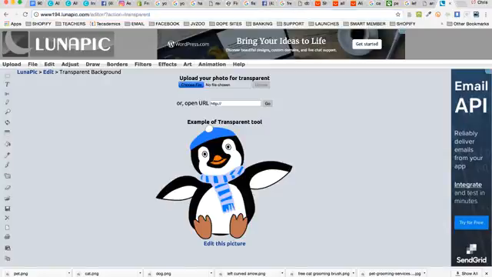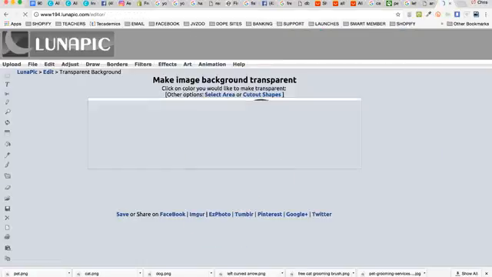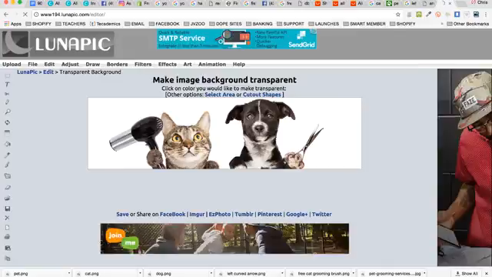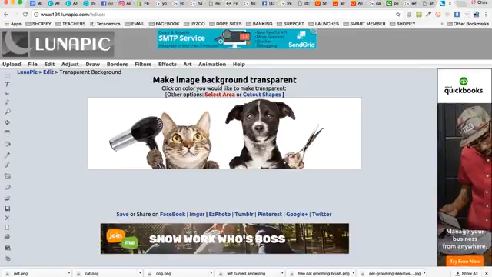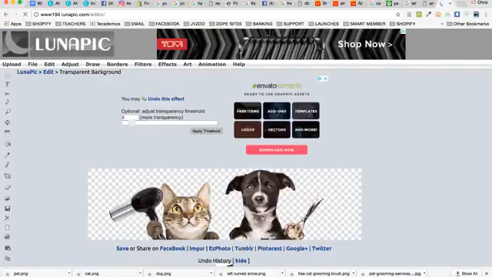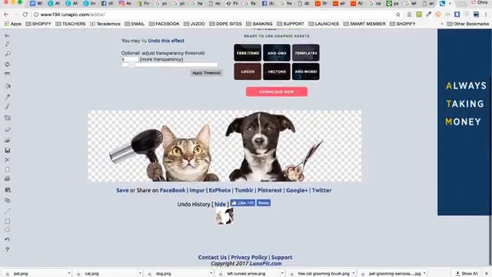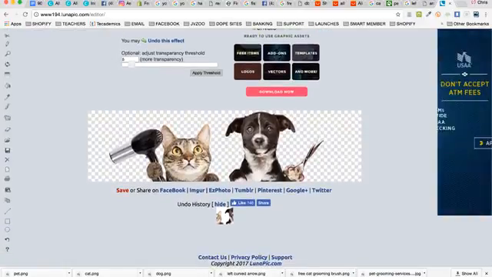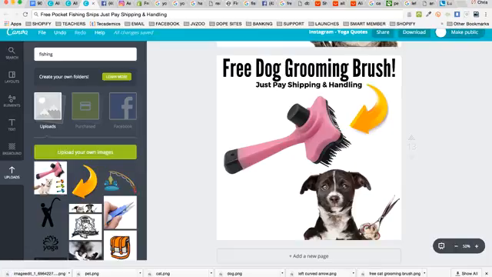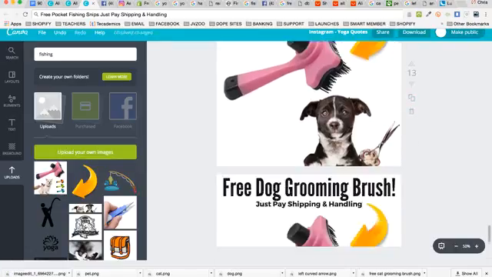You could go in here to Lunapic, and let's take this image here that I did with these cats and the dogs right there. And if you want to make this white transparent, then you're just going to click on the white and it instantly just erased all that white and it's done, you know? And I can just go down here and I can press save right underneath it. Okay. Now, if I go over here to Canva, look at the difference, okay? I just made it transparent in just 2 seconds.